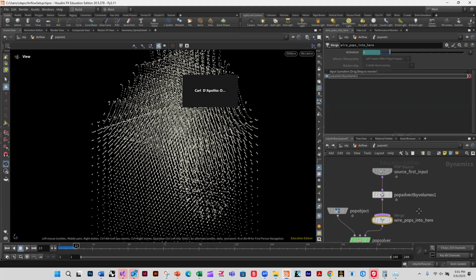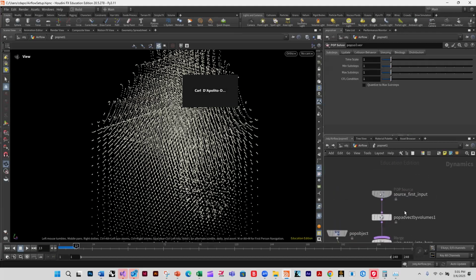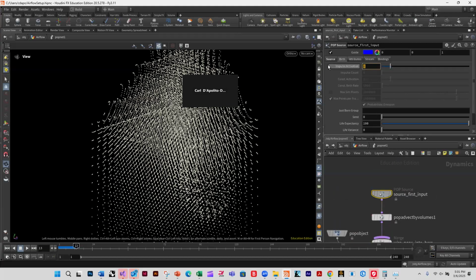Or you can change the impulse activation so that it only happens once. And the way to do that is you can do dollar sign FF is less than or equal to one. Okay, now what does that mean?